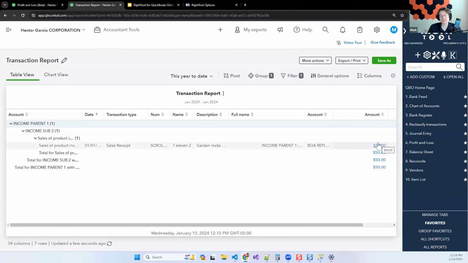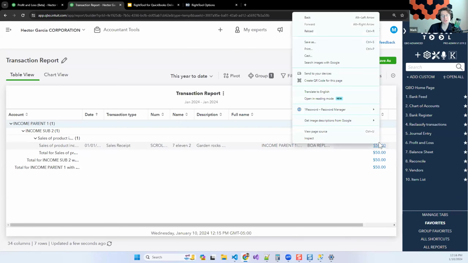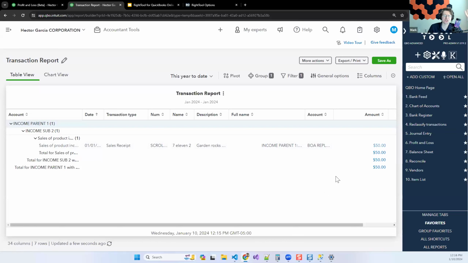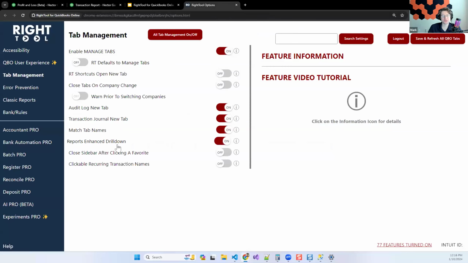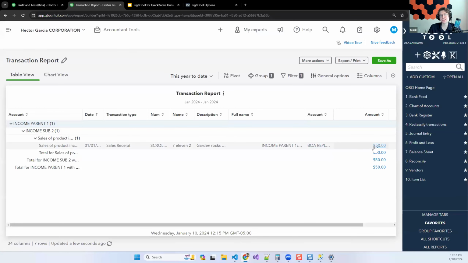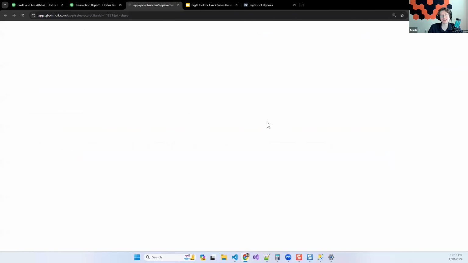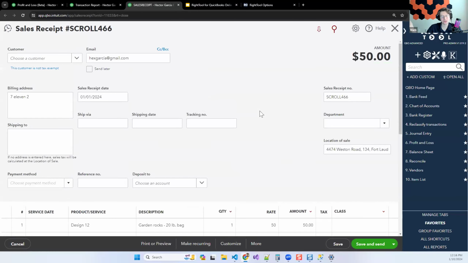Is one of the things in the classic reports that I loved about RightTool was that it made it so you could right click on things in order to open in a new tab. This just, it's not possible for me to do, unfortunately. So it only opens in a new tab if you have report enhanced drill down turned on. So just be aware of that. But yes, that does fix the problem for you. So hopefully for anybody who was missing that with modern reports, it is back for you.